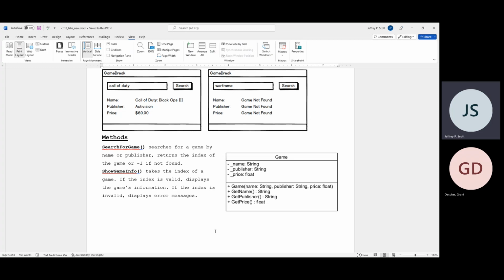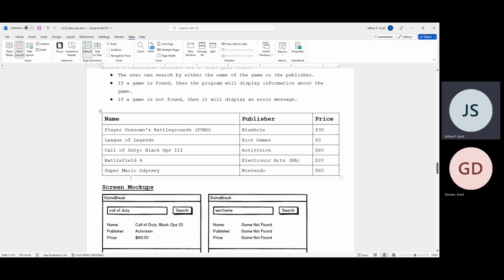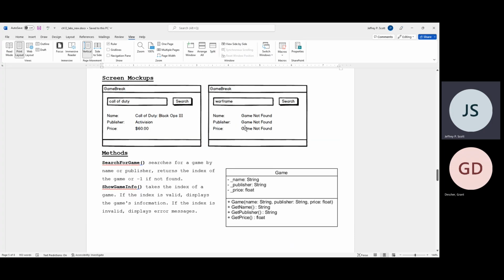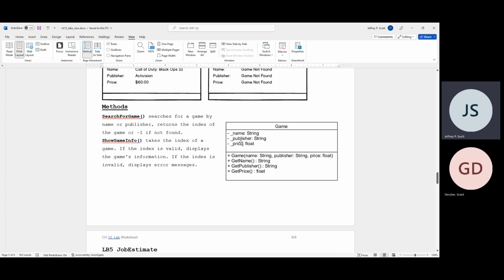And then show game info takes the index. If the index is valid, since we have 5 games, valid indices are 0, 1, 2, 3, or 4. So if it is between 0 and 4, it'll display that game's information. If it's less than 0 or greater than 4, it'll display game not found. That's the first thing, and I think that makes sense because it's pretty much the way we did it before.